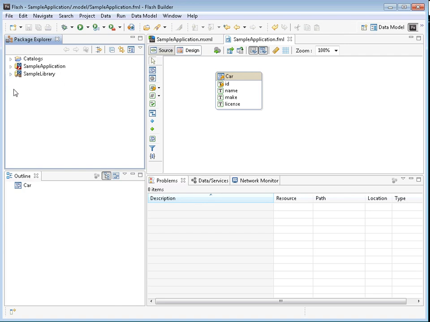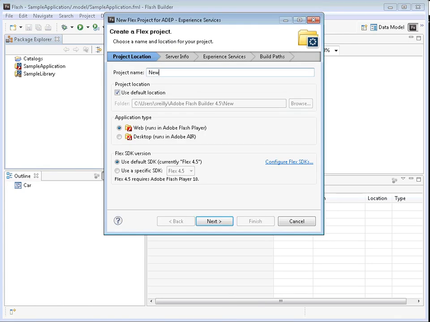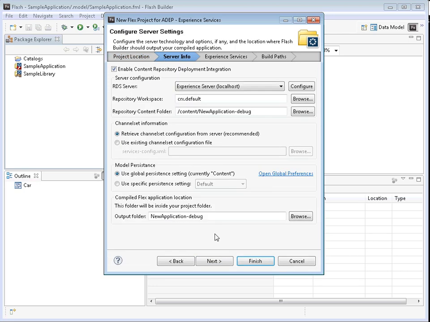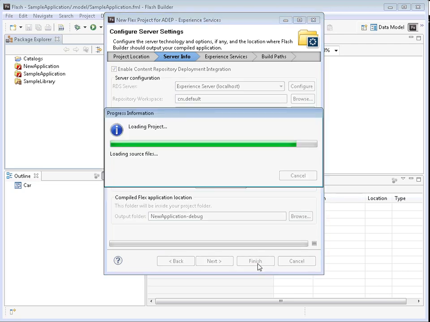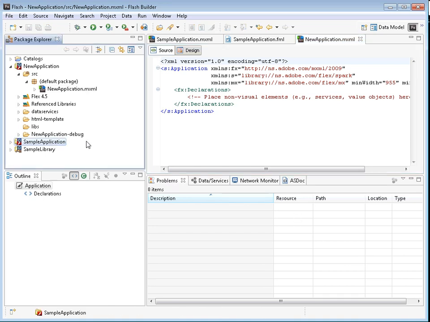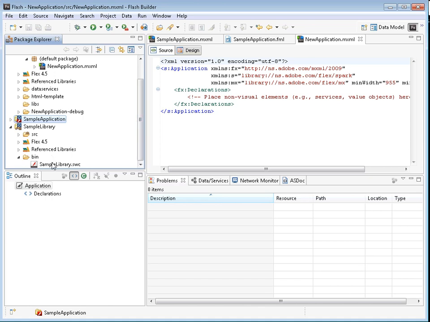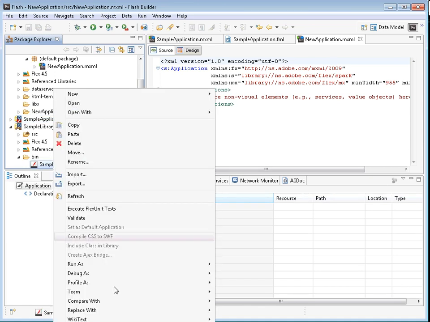So to do that, I'm just going to make a fresh Flex application. Again, we'll make sure that Experience server is selected by default and choose all of the other defaults. Now in my sample application, I want to make use of the library that I created in my library project. So to do that for demonstration purposes, I'm actually going to go and select the literal file location of that library.